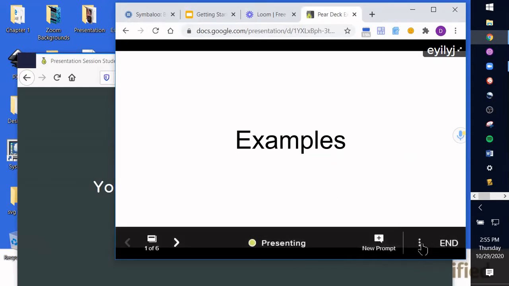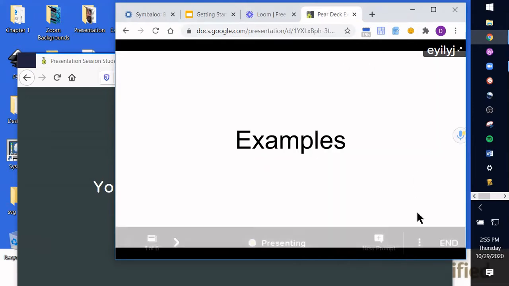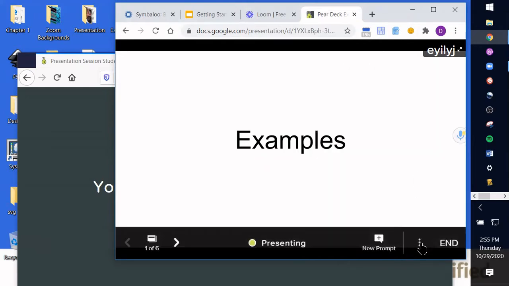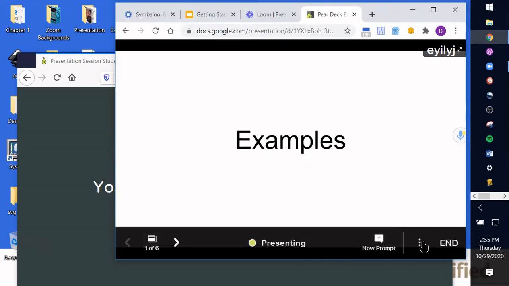So down here, these three buttons, I'm going to open up the dashboard in a new window and just do what I was doing earlier, but there is the option to open the dashboard in a new device, meaning a separate computer. So maybe in the classroom, you've got this on an iPad or a tablet that you've got at home or a second computer, and you don't have two monitors. You can still run this from a different device so that the kids don't see this part.